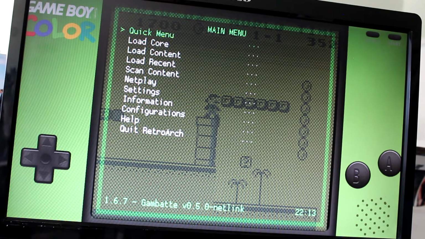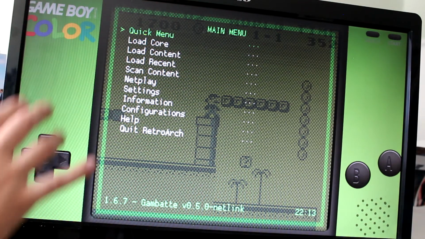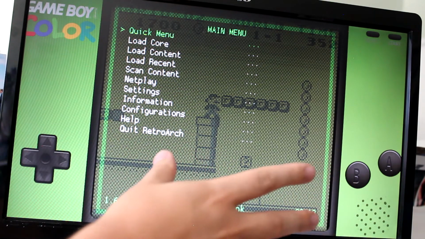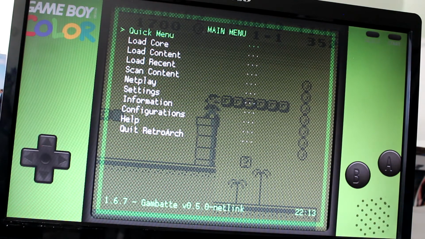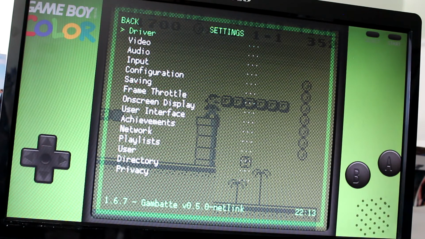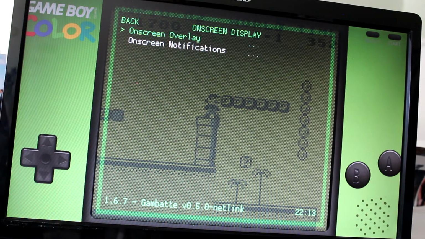So if you want to change some stuff, obviously you don't want to have the Game Boy Color bezel pop up when you're playing PlayStation games, stuff like that. So let me show you quickly how to go into that, since those are some of the most popular features. To change the overlay, you go into Settings, and you go down here to On-Screen Display. And then we have On-Screen Overlay.